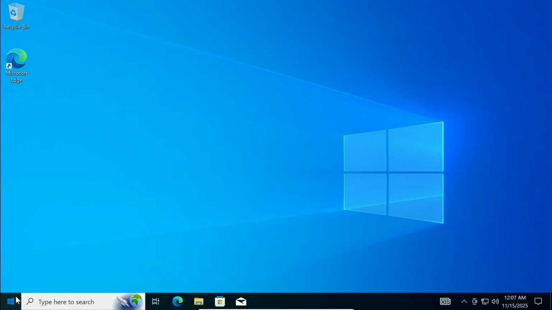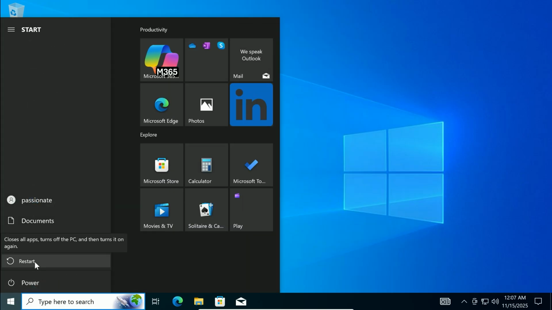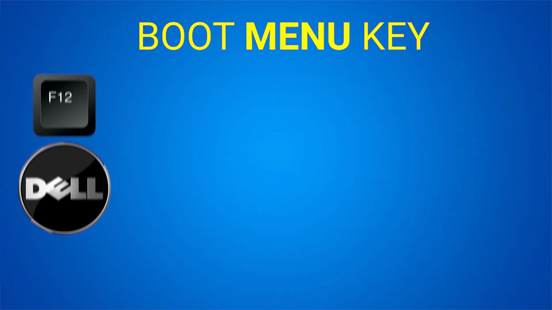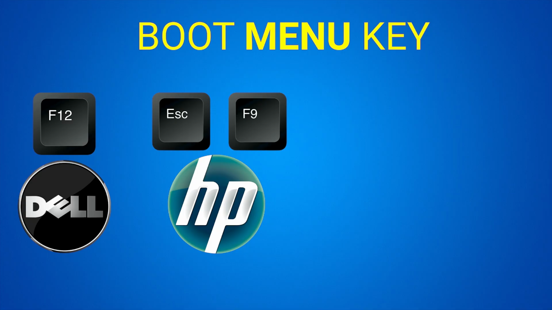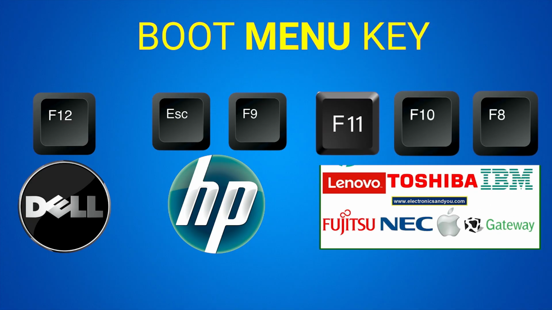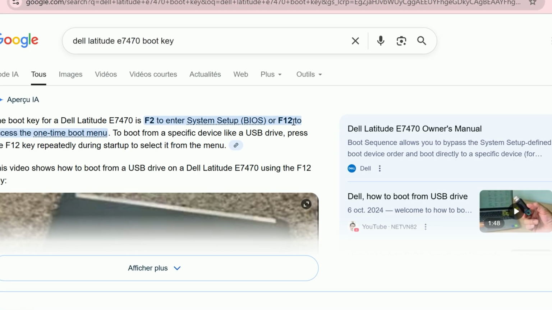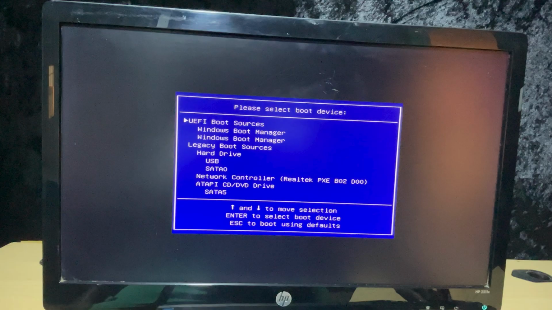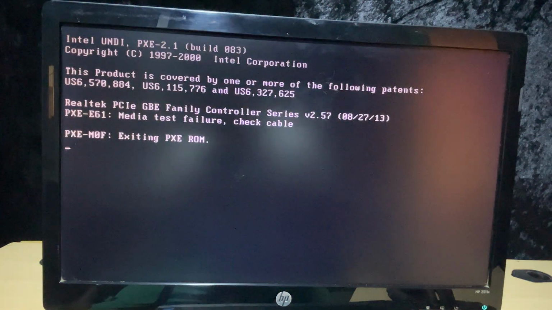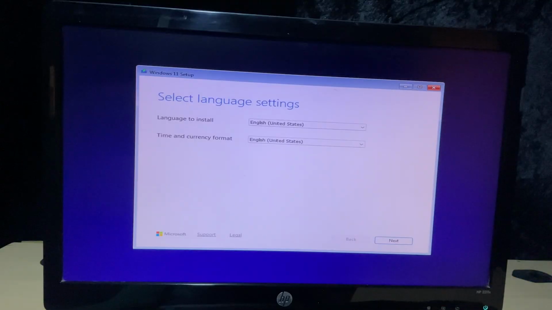For clean install, restart your PC and boot from USB. Spam the boot menu key as it starts. F12 for Dell, Escape, then F9 for HP, F11, F10, or F8 for most others. Not sure? Google your exact model plus boot menu key. In the menu, like screenshot, arrow to USB. Press Enter. Windows setup loads.